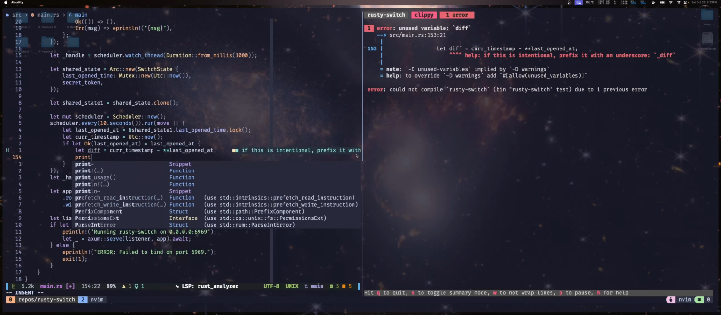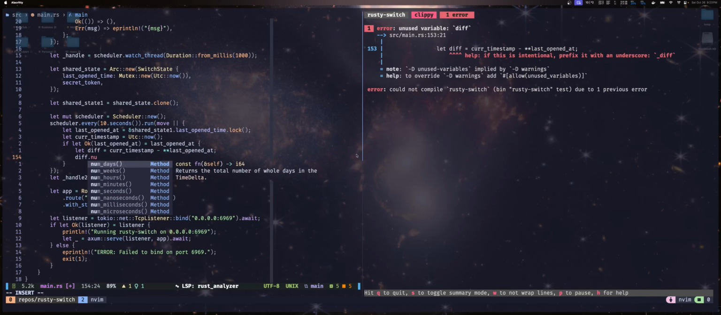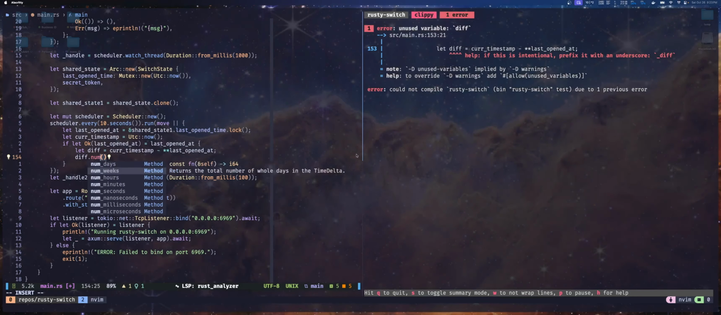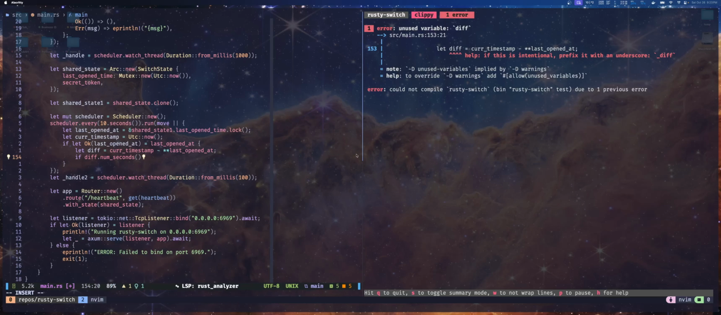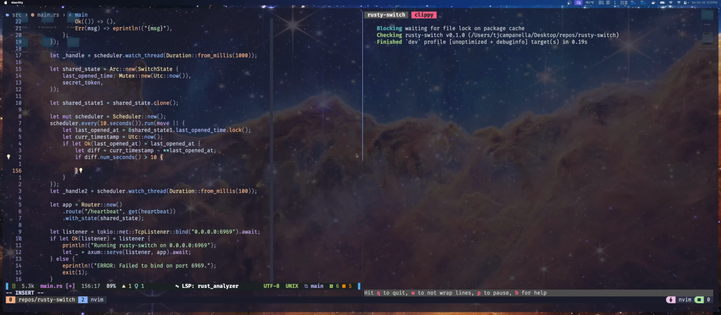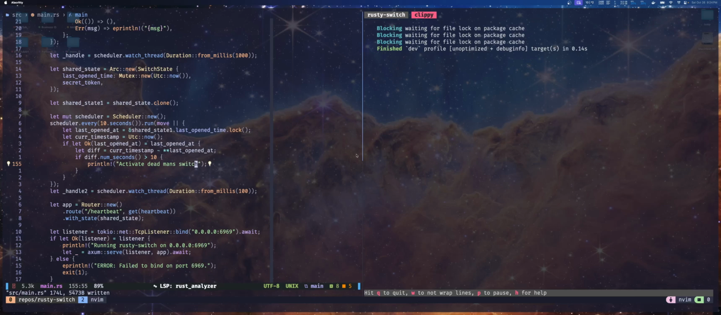Now let's try to see what the diff is. So I do diff.num. So for now, if we do num days, we're going to want to test it. So let's do num seconds. If diff.num seconds is, say, greater than 10 seconds, then we basically need to, we'll just do a print for now. We'll just say activate deadman switch. Okay.